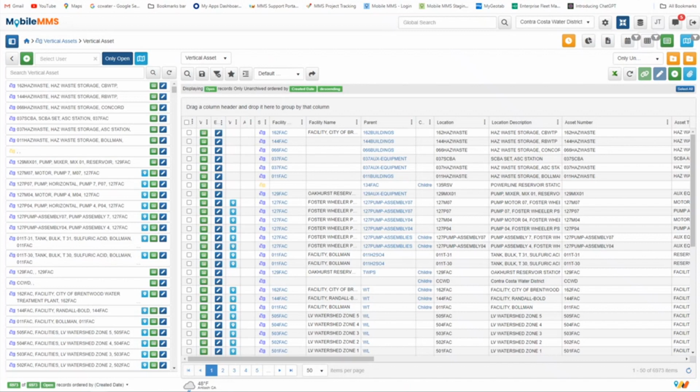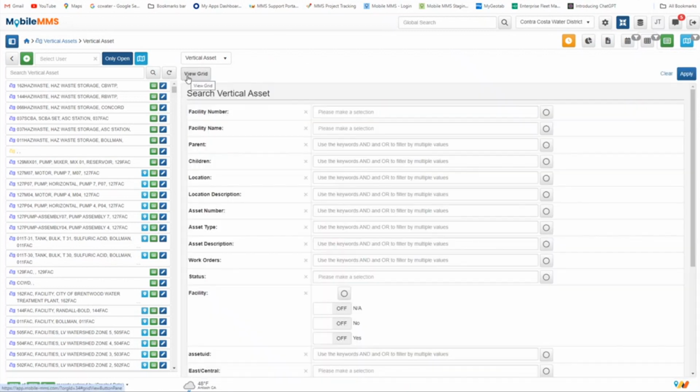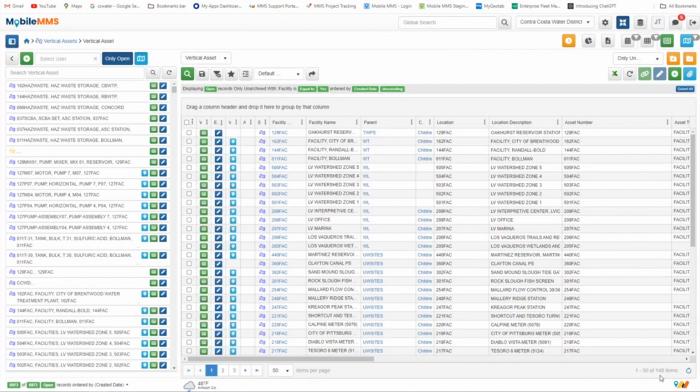Let's click on the search icon, which is the little magnifying glass here, and open up the search window. Now we're going to toggle facility equals yes, and then hit apply. So here we have all 148 facility assets. We're getting closer to this being easy and usable for you, but we're not quite there. So let's manipulate this view and get it dialed in.